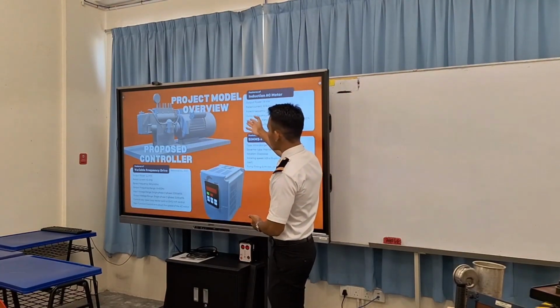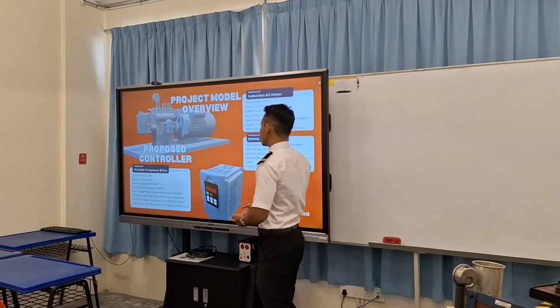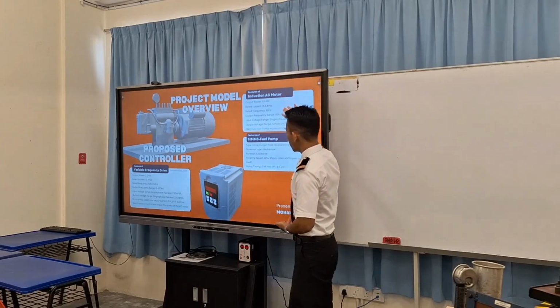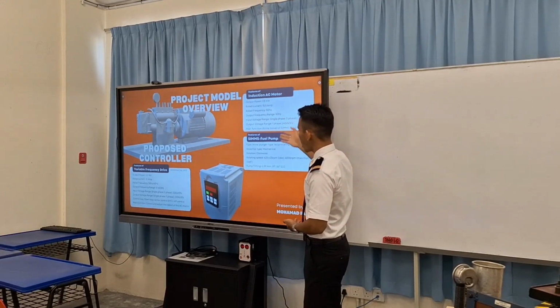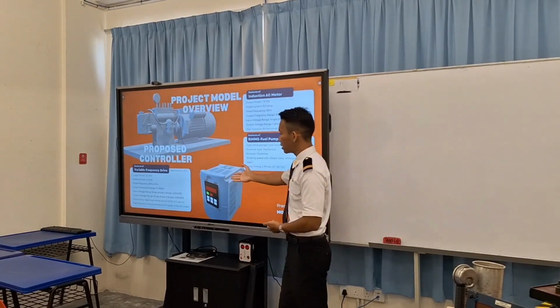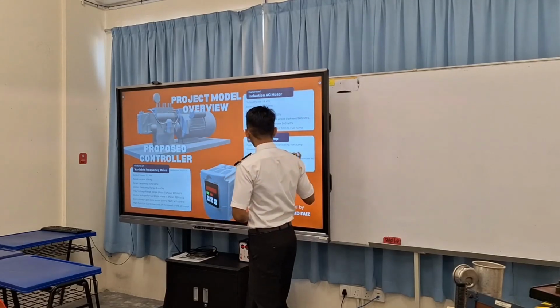So this is the project model overview in 3D model that I have developed using the AutoCAD, and this will give a little bit specifications about the framework, which is the induction AC motor, the single parts, and the variable frequency drive, or also the Asree controller.